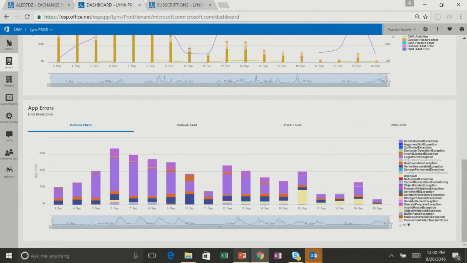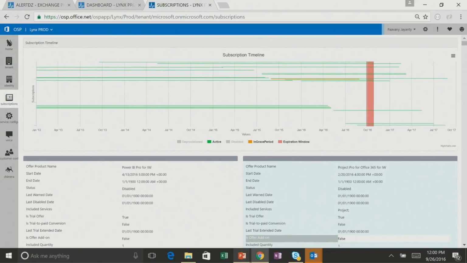Aside from errors and service health, Lynx is also trying to build this holistic, 360-degree view of the customer. We are also trying to understand what devices you like, what apps you use, and what the status of your subscriptions is. This is a view that shows us what the active subscriptions are, and when they're going to expire. That orange bar marks the expiration window.